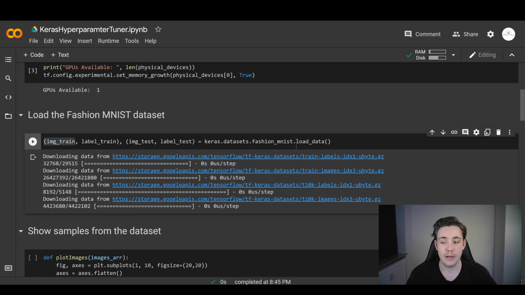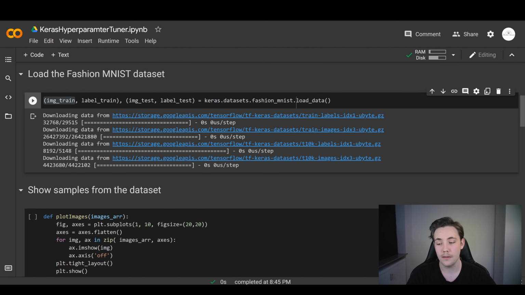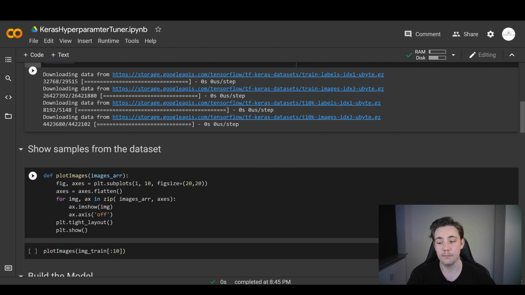Then we're just going to pass these data sets into our Keras AutoTuner, and it will take care of everything for us. Now we're going to have this matplotlib function where we can show some samples of our data set, so we can see what is in it. Later on we're going to plot a number of samples of our test set, and then print out the predictions and see if our neural network is predicting the correct images.